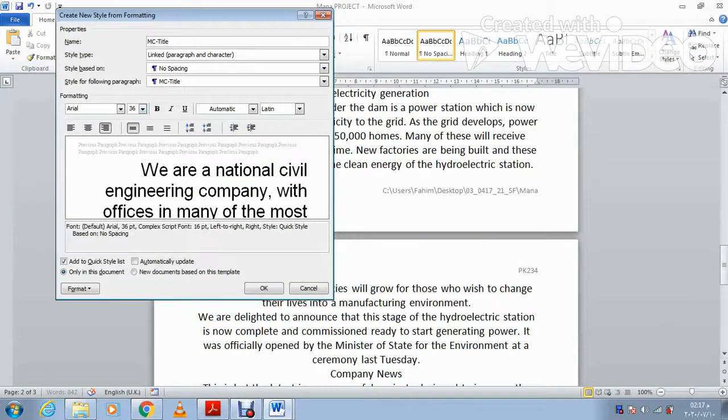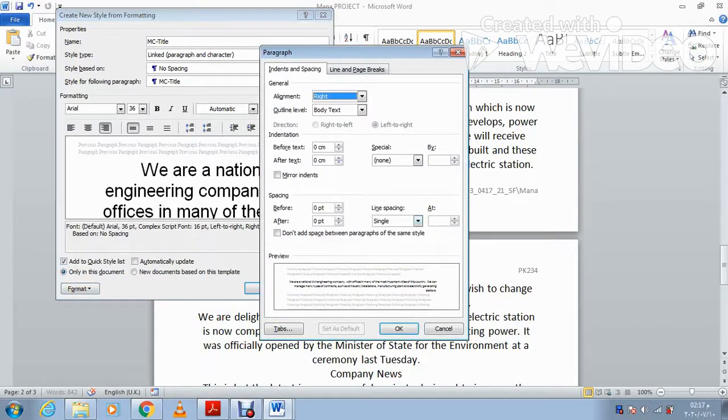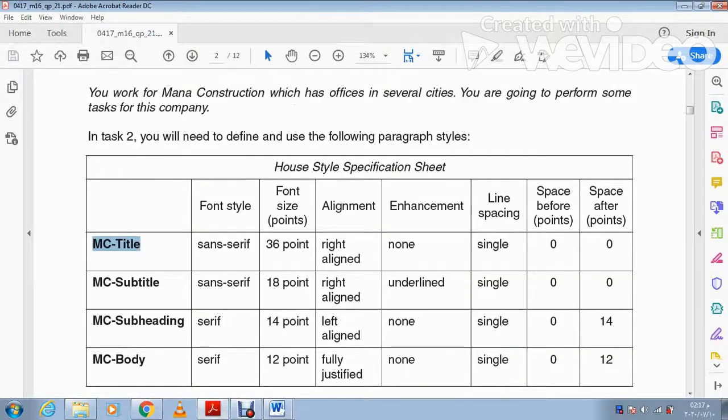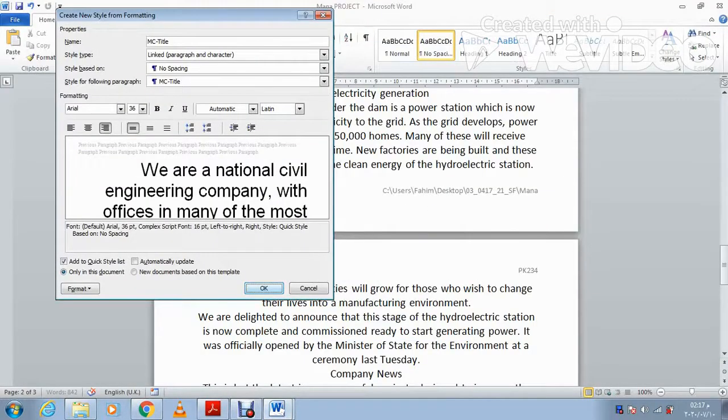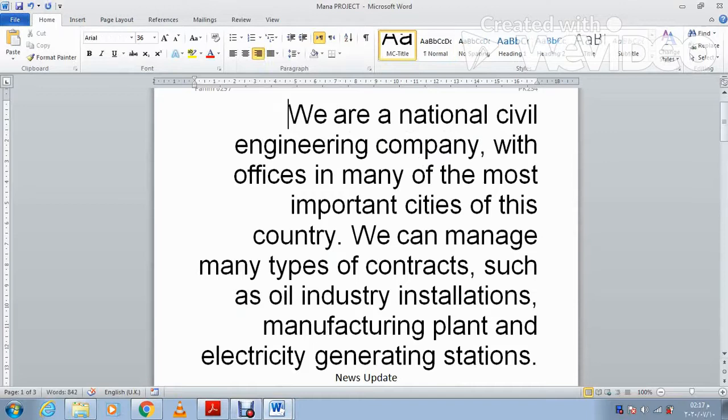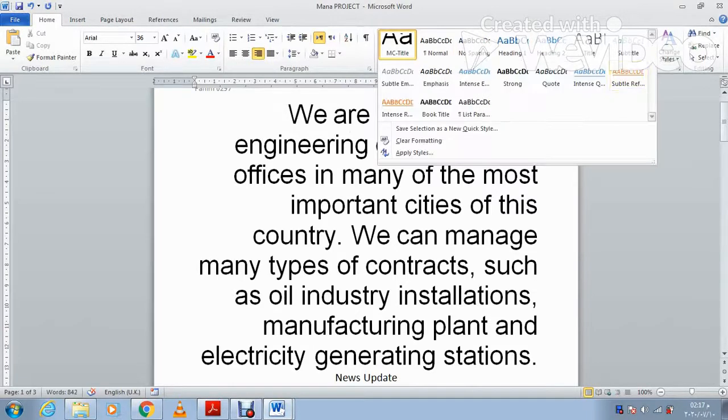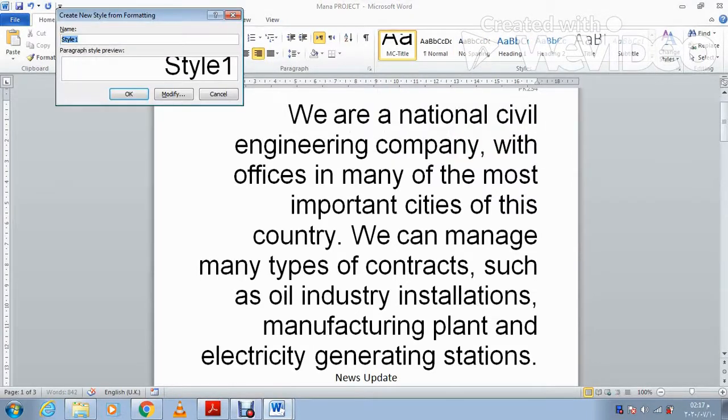So that is right alignment. For line spacing you have to go to format, paragraph, line spacing, you have to choose from here, single, and there is spacing before and after. There is no before and after spacing. So we just need to click on OK, and then just click on OK. One style is created.